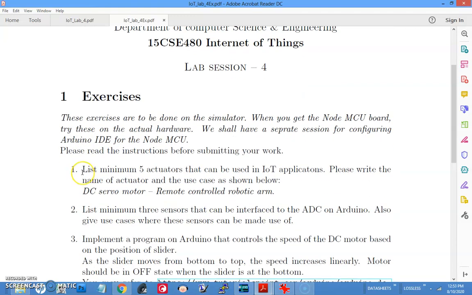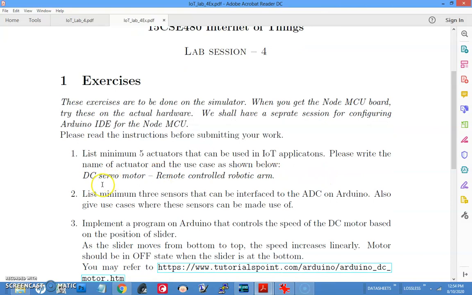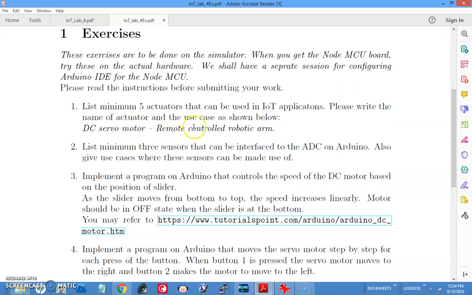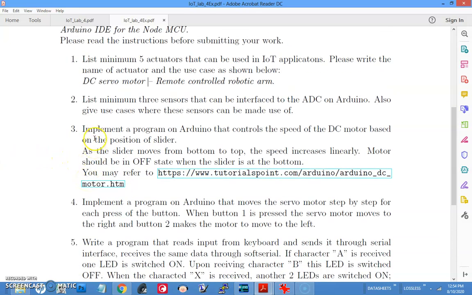Question number 1 is to list 5 actuators that can be used in IoT applications. You have to find some interesting use cases and list them. The answer should be in this form: name of the actuator and the possible use case, for example, remote controlled robotic arm. Next, list a minimum of 3 sensors that can be interfaced to the Arduino ADC. That also you need to find out. The rest of the 3 are program implementation.